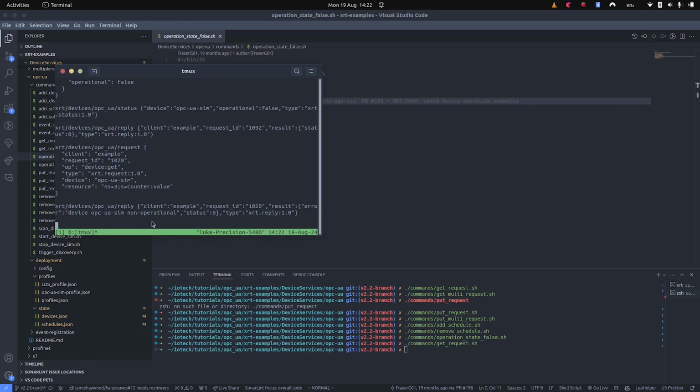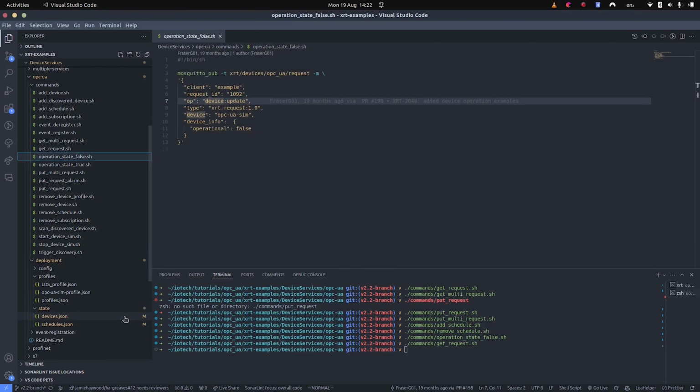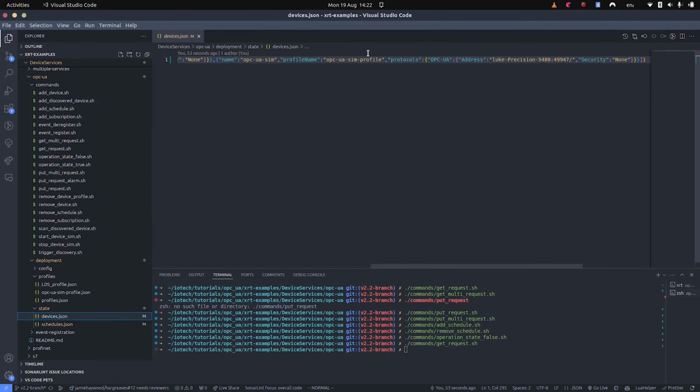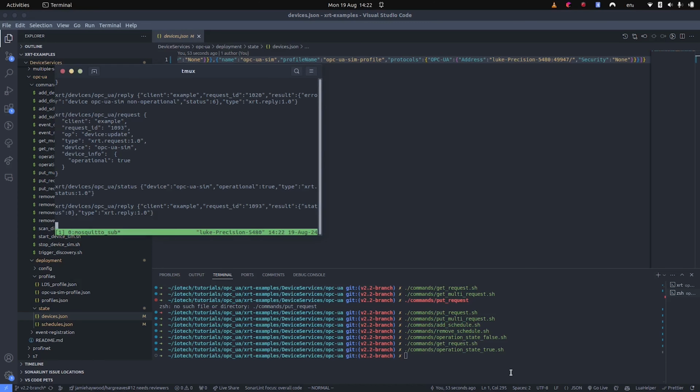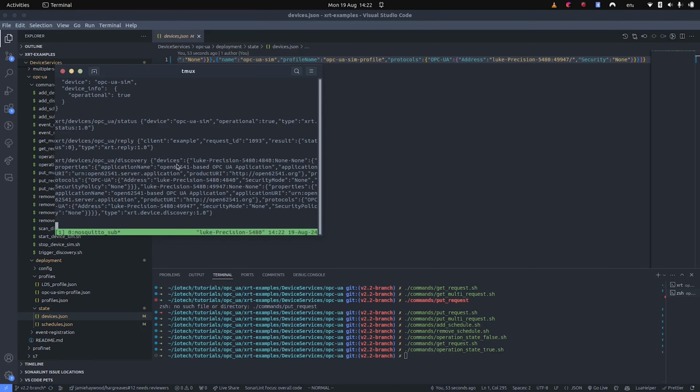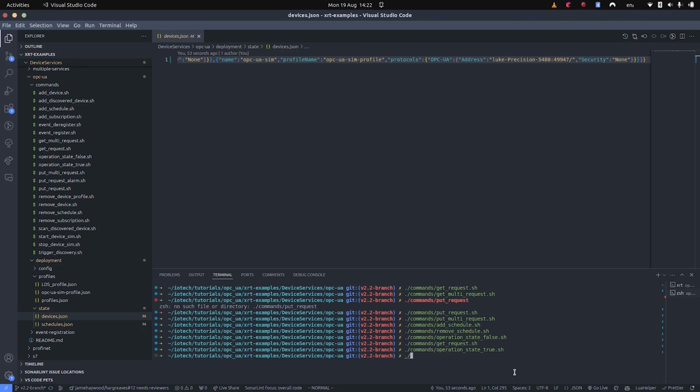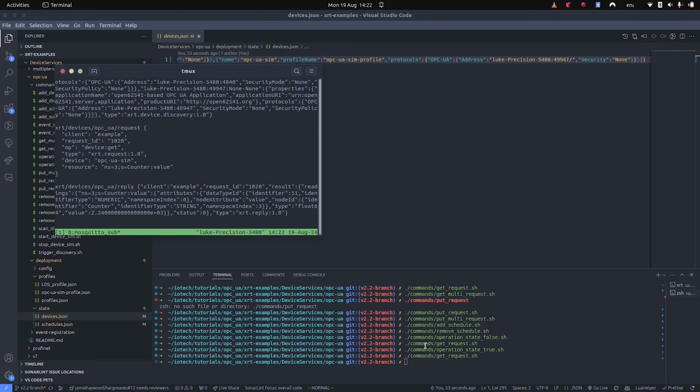operation state true, what now happens is I will be able to make that GET request without issue. So let's run GET request. So this time we do not see that error message come through, we instead see a successful GET request. So that is the end of the generic section of the OPC UA device example.